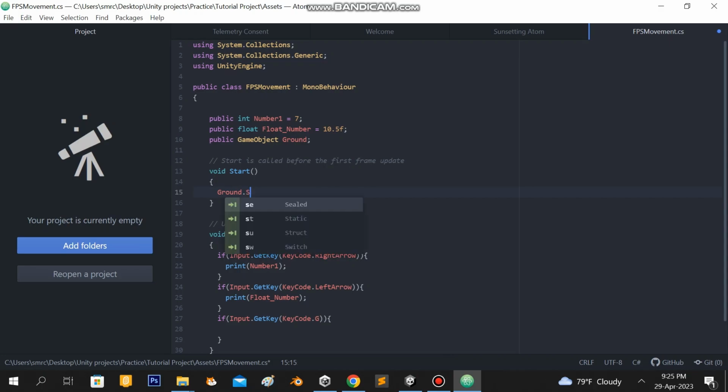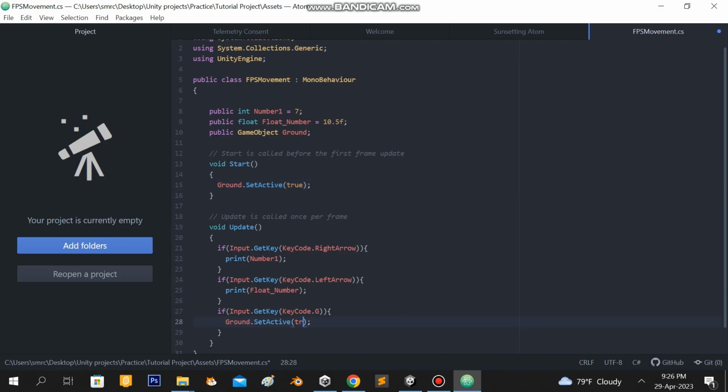So let's write ground.SetActive, and as you can see, what does it do? It activates or deactivates, meaning it deletes it or keeps it. We're going to keep it at the beginning, so true. It takes two things, true and false. If it's true, it can be seen, and if it's false, it cannot be seen. Let's paste it and write false. So there we go. That's our SetActive method.